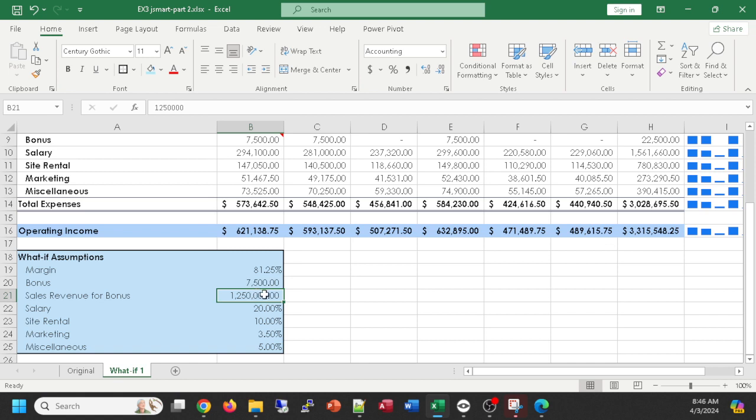What if we changed our marketing down there in B22? What if we changed our salary to 25% instead of 20%? Well, that means we're paying people more. That's going to increase our expenses. Our operating income should go down. Let's see what happens. Change that to 25% from 20. Yes, revenue went down below 3 million.